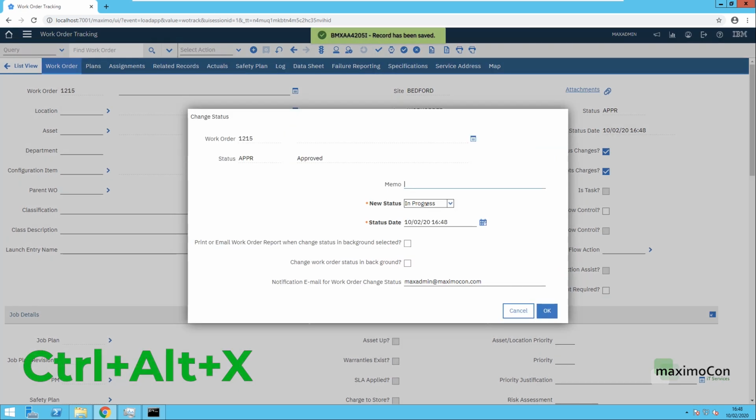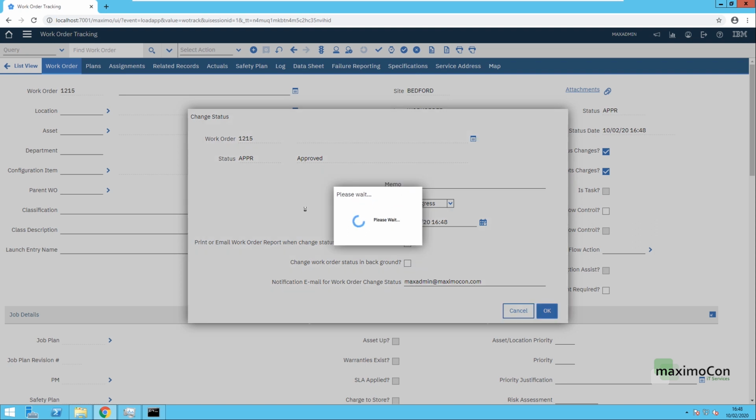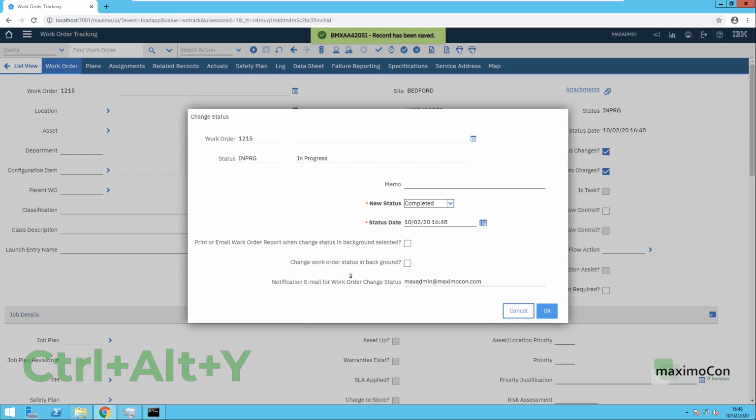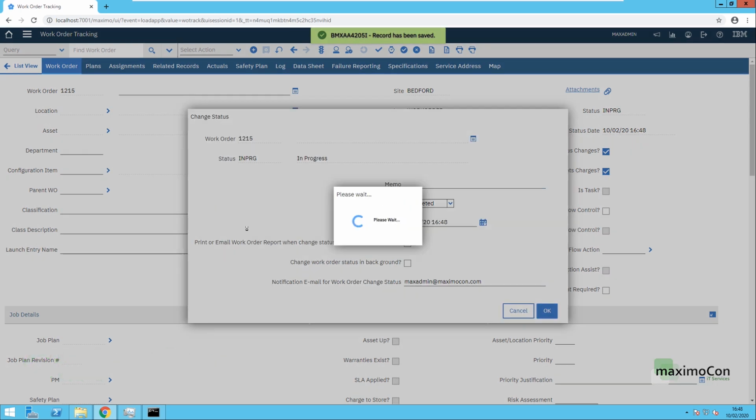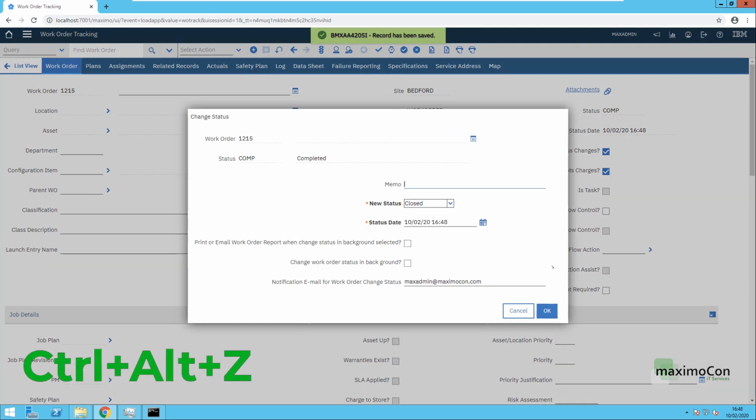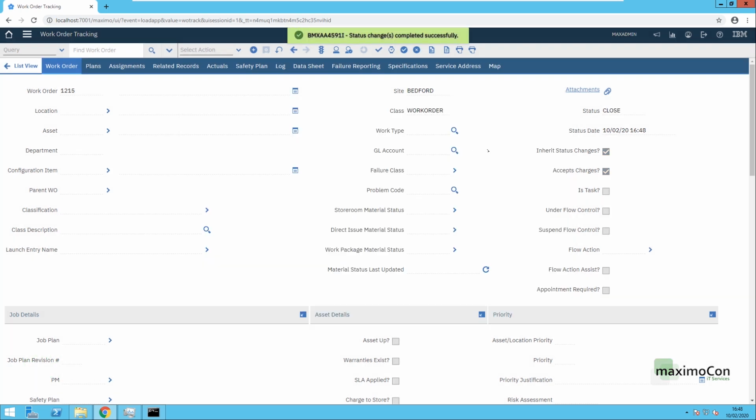As you can see, the new status is already here because this is the direct shortcut to the new status. And next we have Ctrl Alt Y, completed, and finally Ctrl Alt Z to close the work order. Okay, so this is it for the main shortcuts, but we have more to learn.